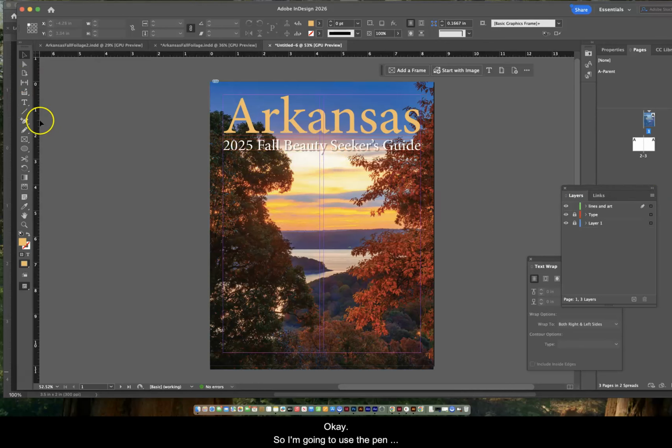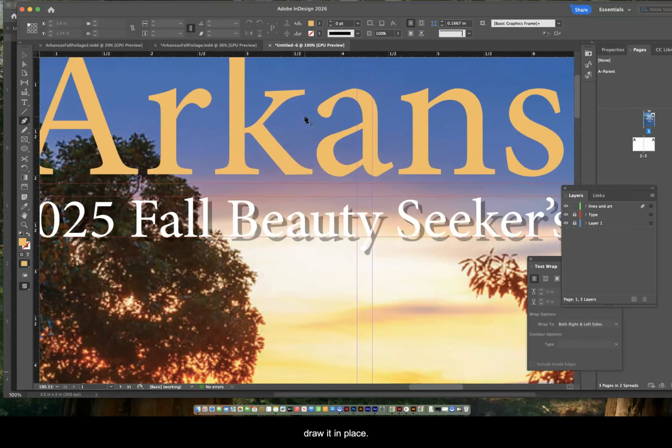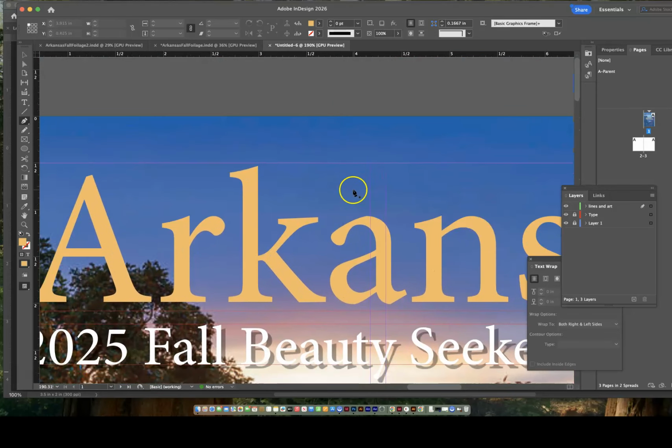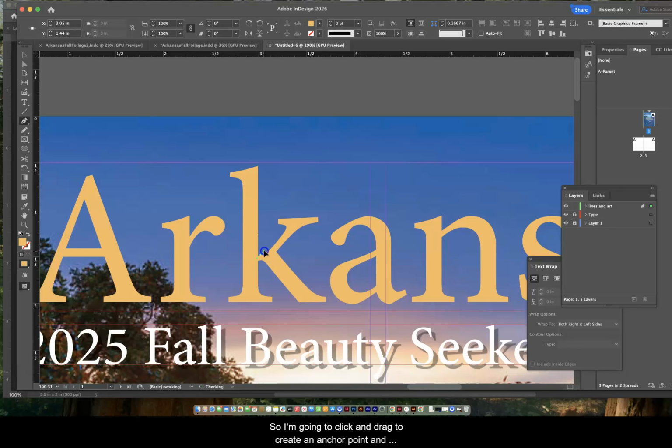Okay, so I'm going to use the pen tool to create this little leaf element, and I'm just going to draw it in place. So I'm going to click and drag to create an anchor point and a curved anchor point, so you can see the directional handles that shoot off of that. And then I'll just come right up kind of at a diagonal, create another anchor point with directional handles, and then I'll just close that path at the very bottom.